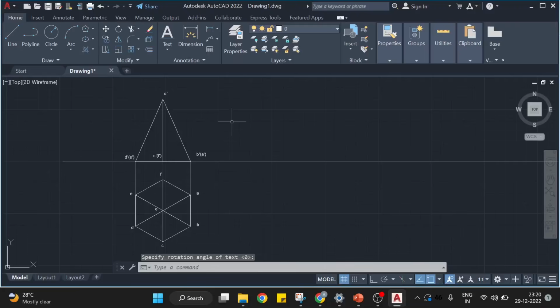So since it is resting on one of its triangular faces, we will make this triangular face rest on this HP line, right? So what I will do is initially I will just copy this entire thing. I will just make everything copy.